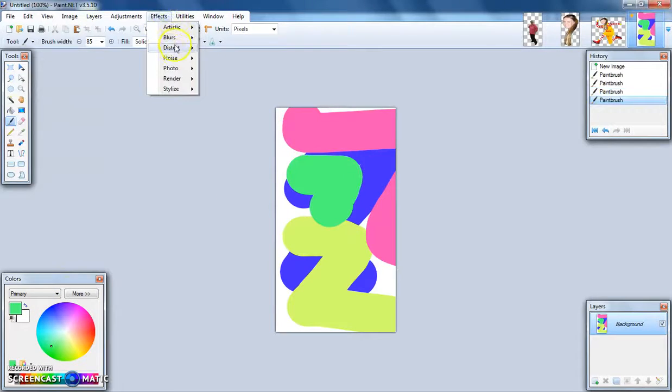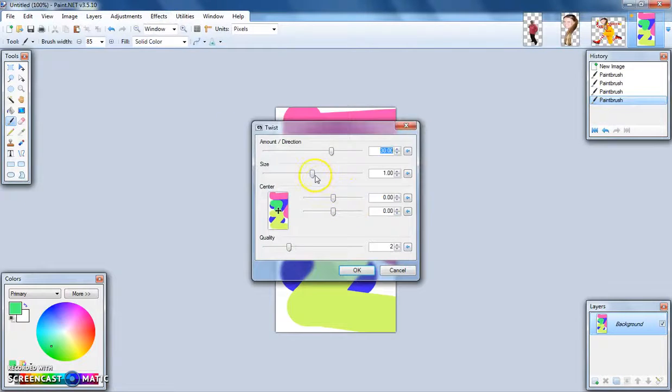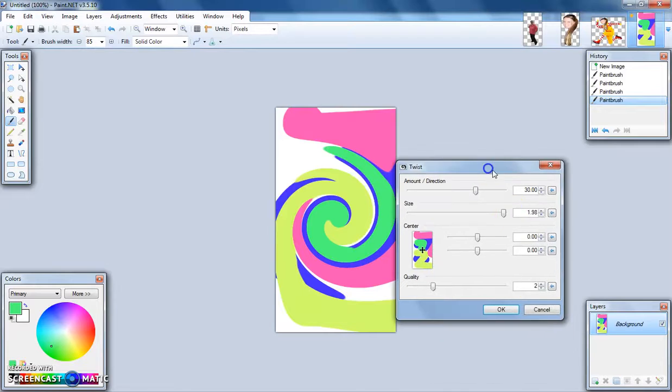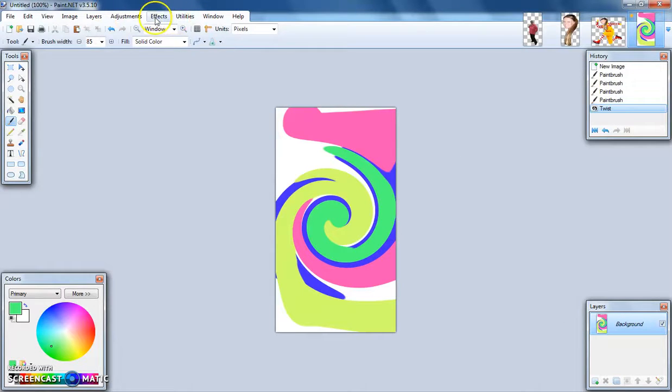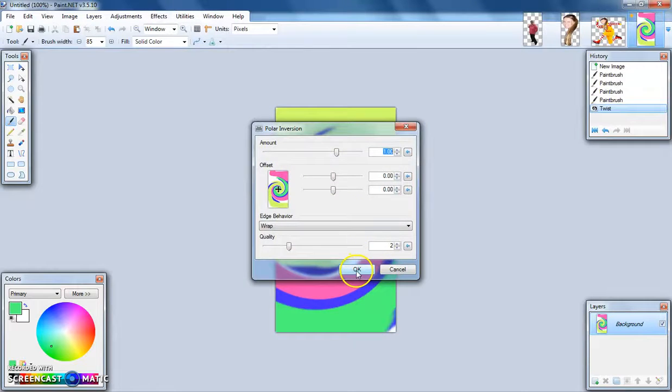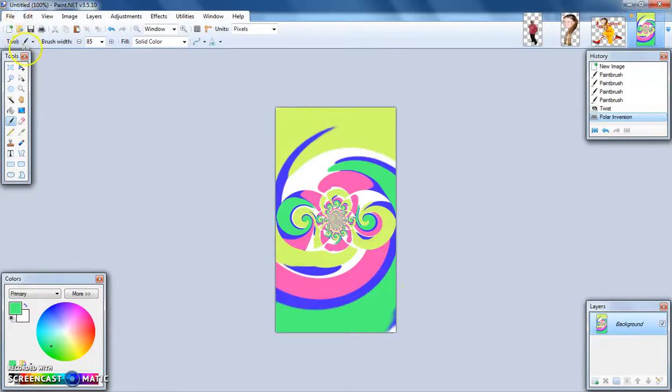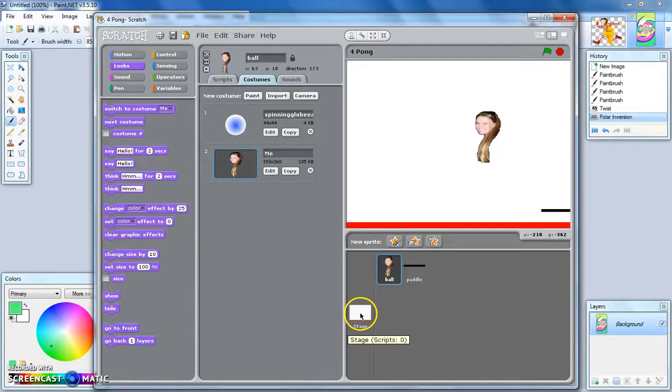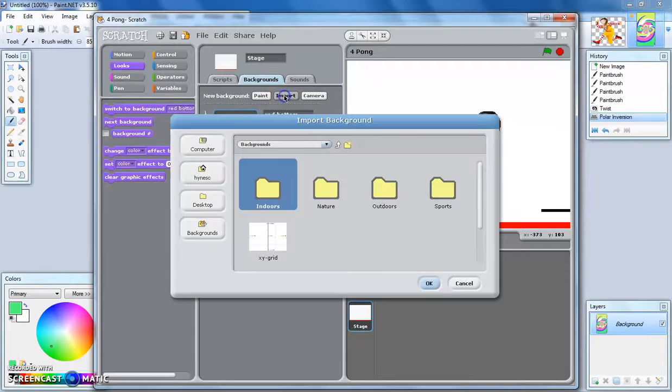If you go under Effects, you can start to play around with these type of things. A lot of people have a lot of fun making different images that they could use for their backgrounds. You can just play around, see what kind of looks cool to you. Save this, and then you can import it in Scratch. In Scratch, I can go to my stage, go to Import, go to my computer, and find whatever I was looking for.